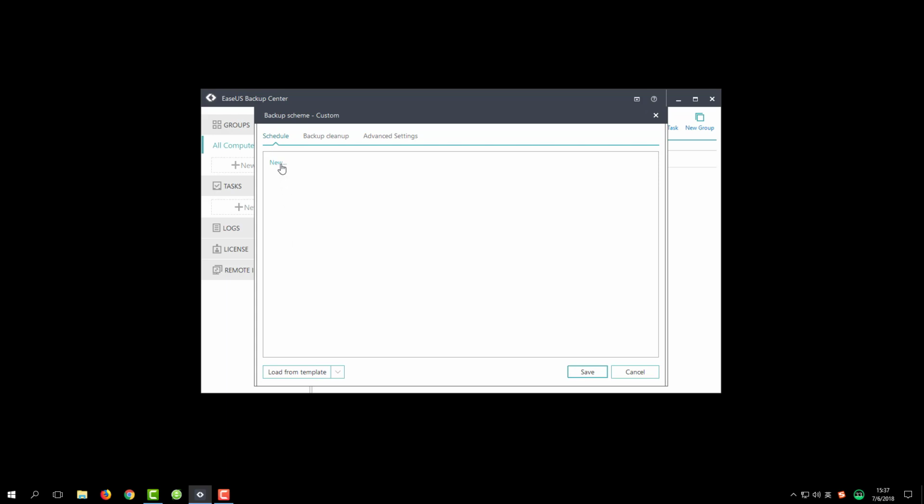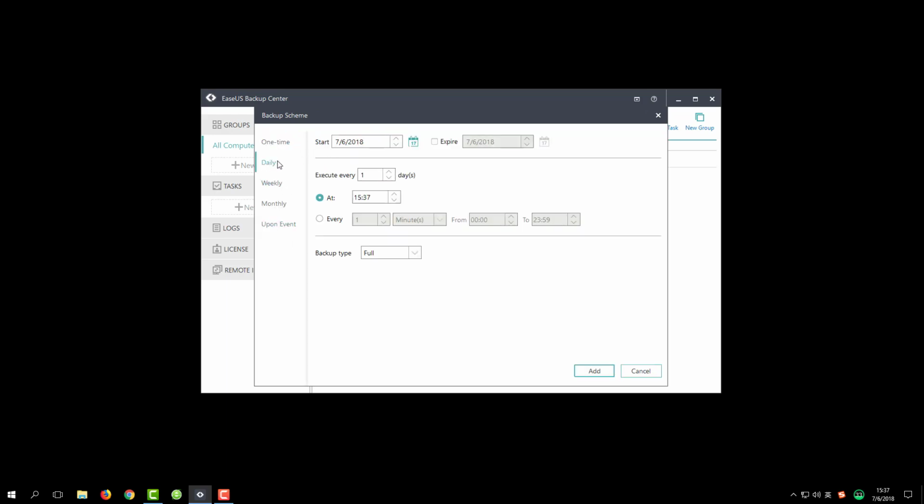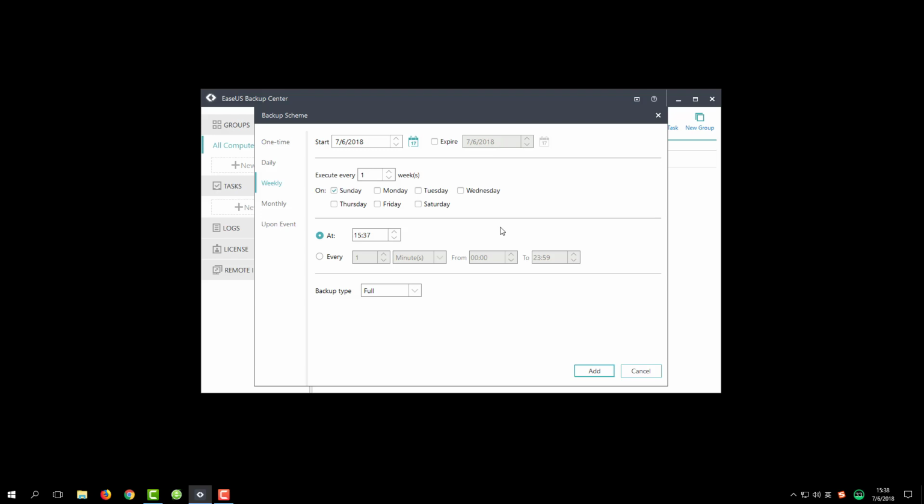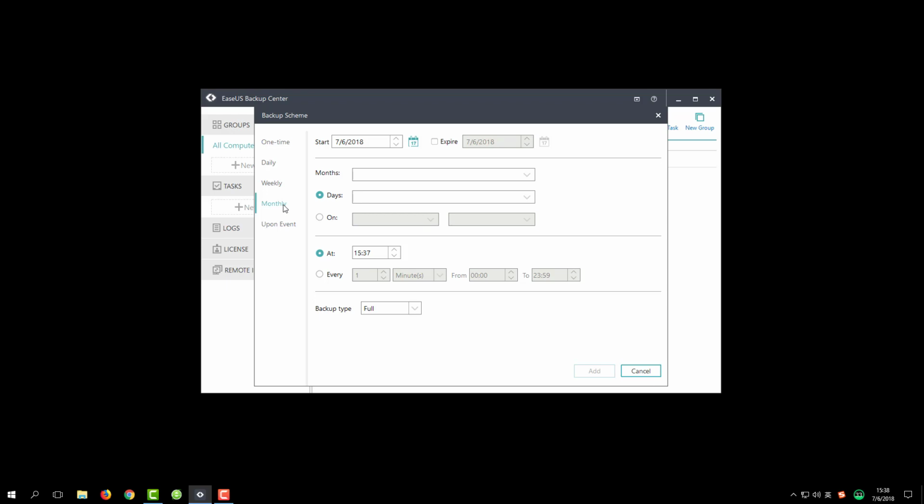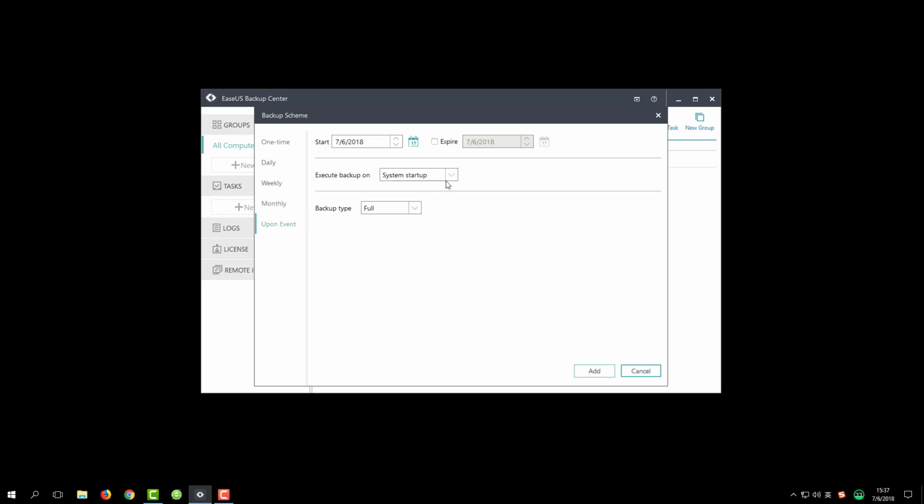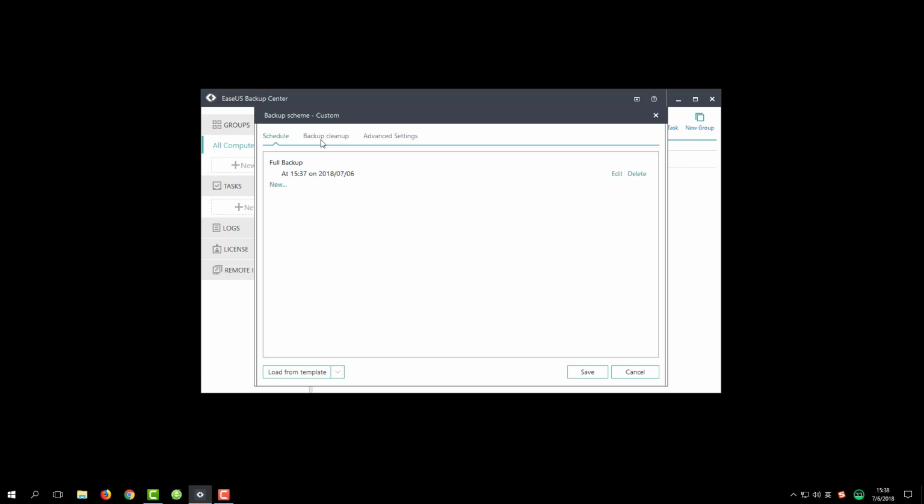We offer 5 types of backup schedules: one-time backup, daily backup, where the incremental, differential, or full method to use for this schedule can also be decided here. Weekly backup, which runs the backup at a specific time in a week. Monthly backup, which runs the backup in a specific month at the scheduled time, which may be based on date or week. Upon event backup, which includes system startup, system shutdown, user logon, and user logoff.